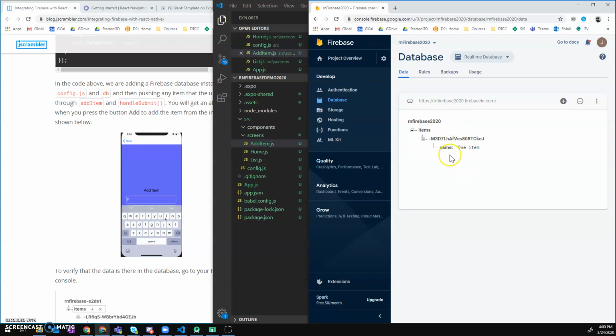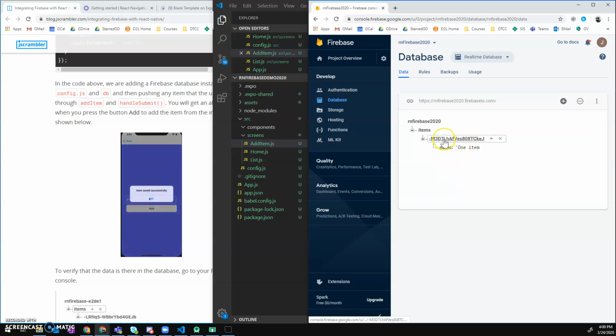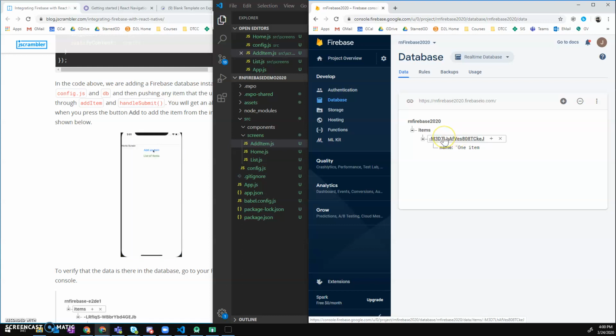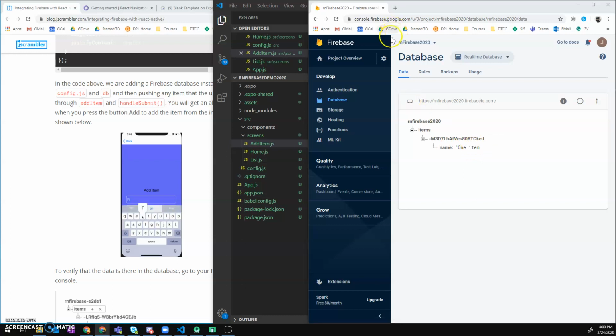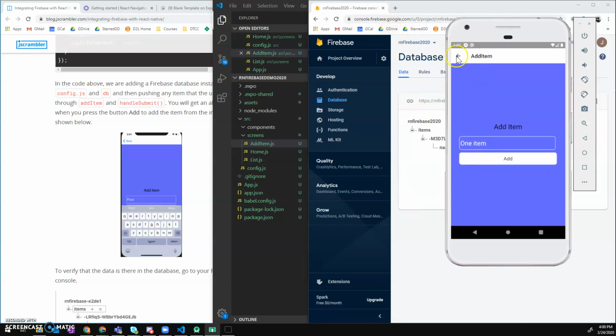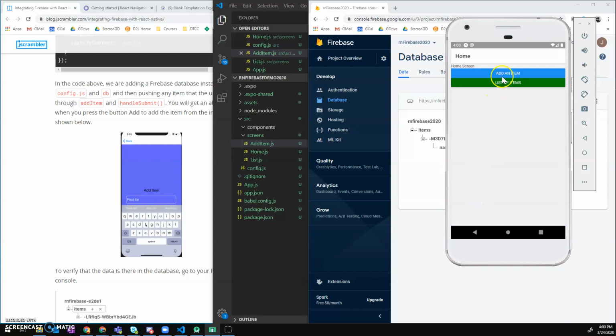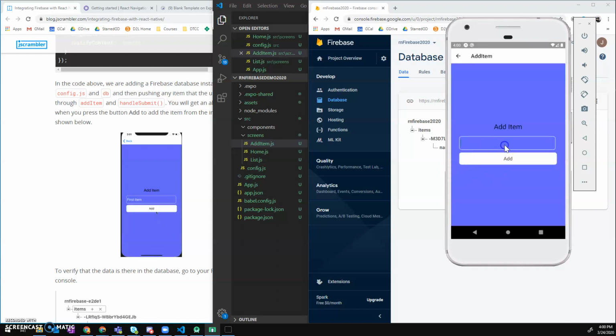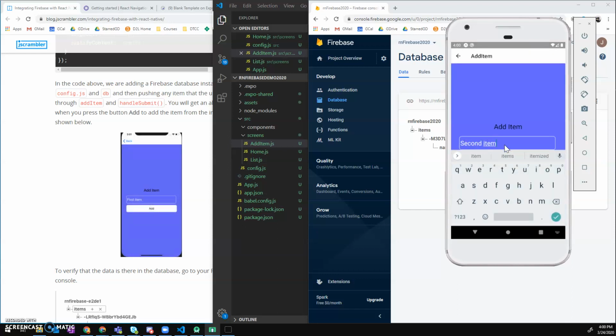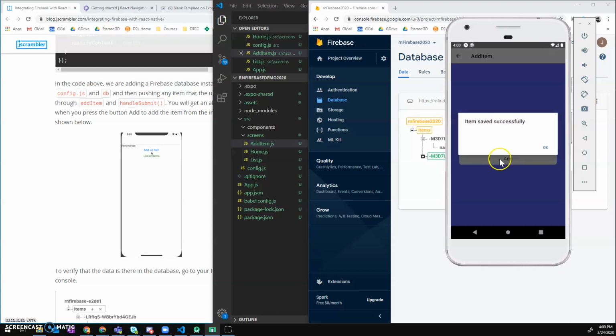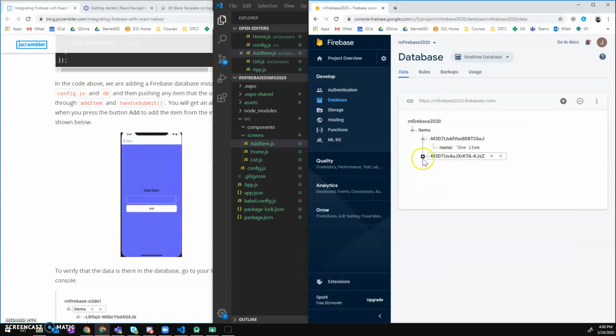And as you guys know, as you get to know more about Firebase, this is just a collection of documents. The documents are going to be in JSON format, so it's just a key value pair. This is a unique ID that is automatically generated by Firebase. And there's name one item. And the more you add, you're going to see them pop right up. You actually saw that in real time in the background.